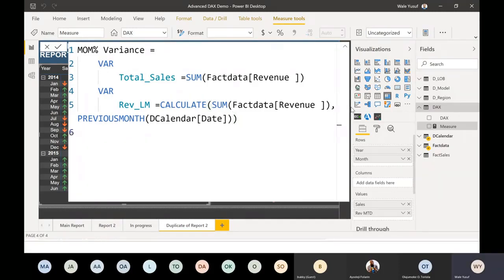So if I come to the next line and I do a variance, remember how to do a variance then, right? And the formula for variance is very simple. So when you're trying to do a percentage variance, it's just your this month divided by your last month minus one, right? Actually divided by budget minus one. We know that's the percentage of variance, right? So I'm just going to use a divide function.